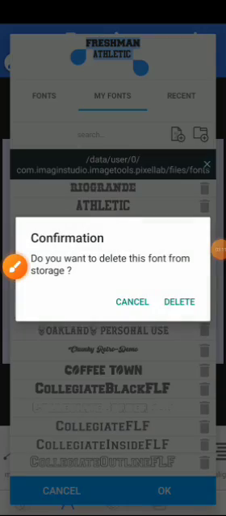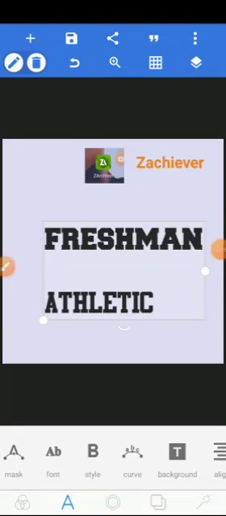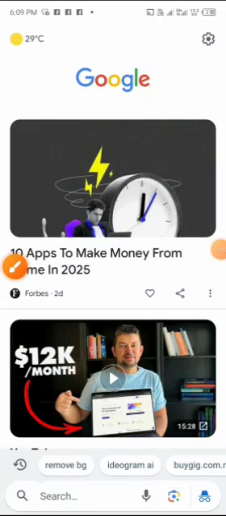Now let's go ahead and do this. You will go to your browser. So you have to move out of Pixellab. You are going to go to your browser. You need to have data for you to do this. You can go to Chrome or Google, anyone. Here is my browser. This is Google. So let's start.